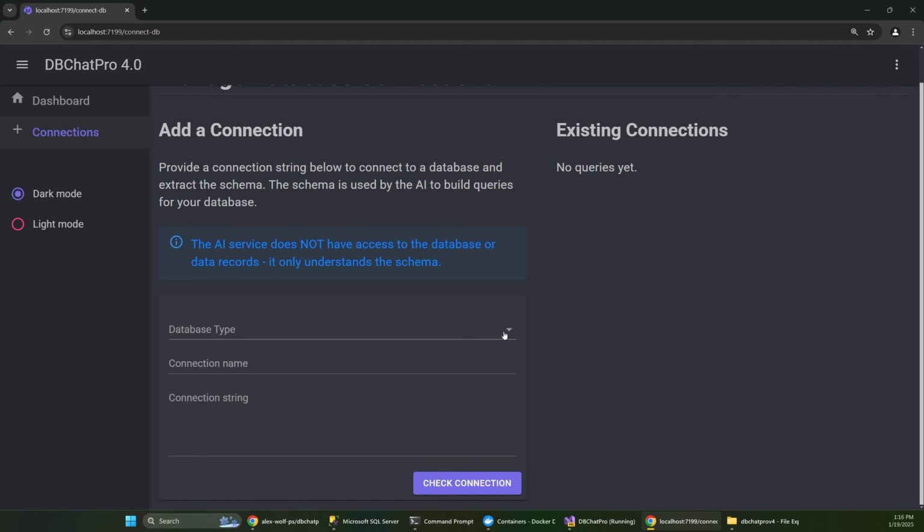But in version 4, we now have this new field. And if we click on this, there are now 3 different database options. So previously this option wasn't here because the only supported database out of the box was Microsoft SQL Server. You could add other database types by tweaking the code, but now everything's been refactored to where it just supports this out of the box.